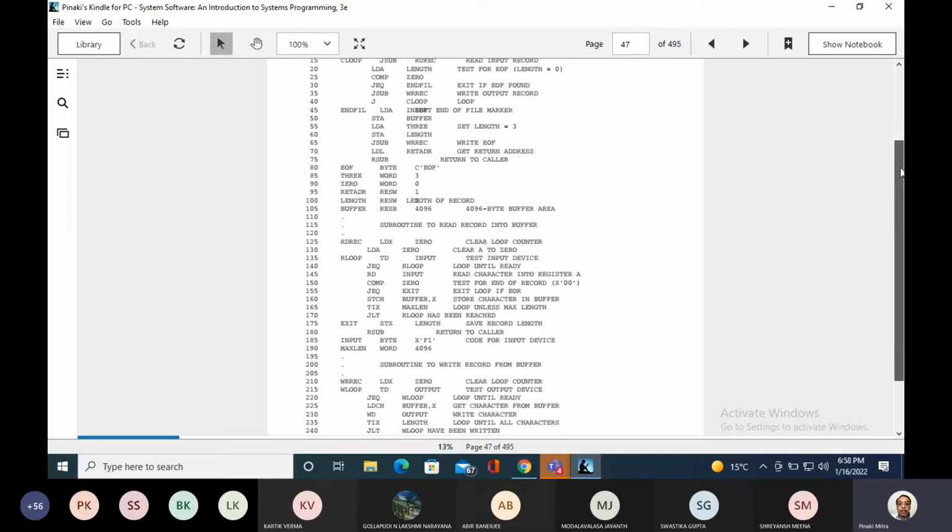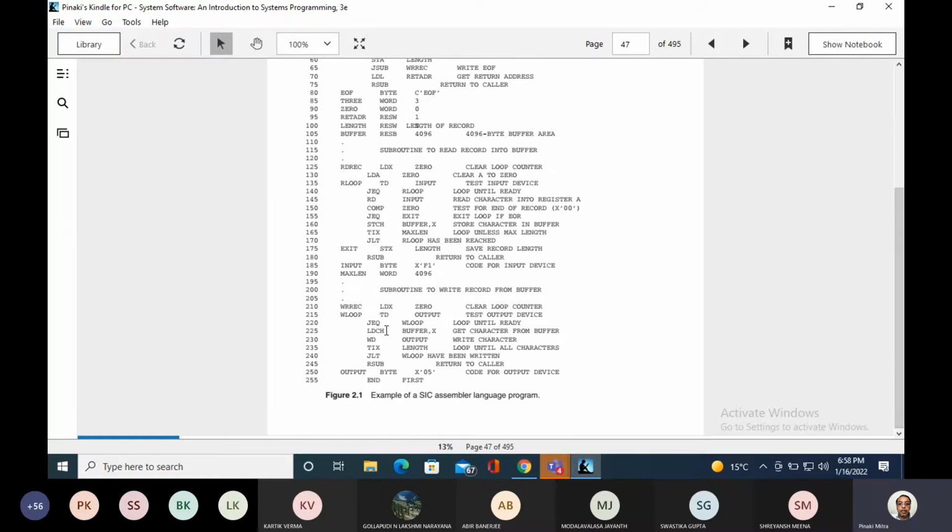Here, of course, this record length is not checked, so this comparison with zero is not done. In the WREC subroutine, you can see it stores the index register with content zero. Again, it is performing busy waiting, polling on the condition code of the output device, which is 05. Once the device is ready, the condition code is less than, and it will load the character from the buffer indexed by the index register X and transfer it to the output device with the WD output instruction.